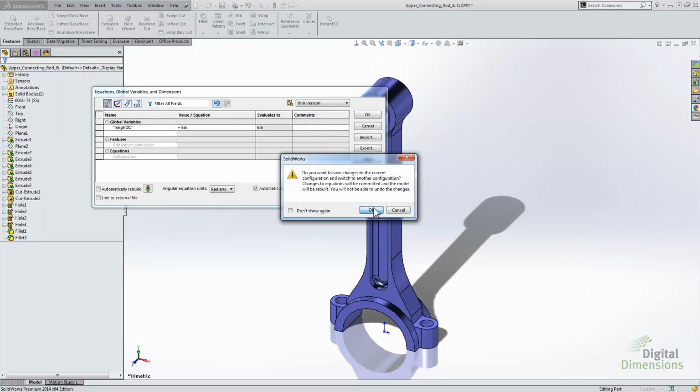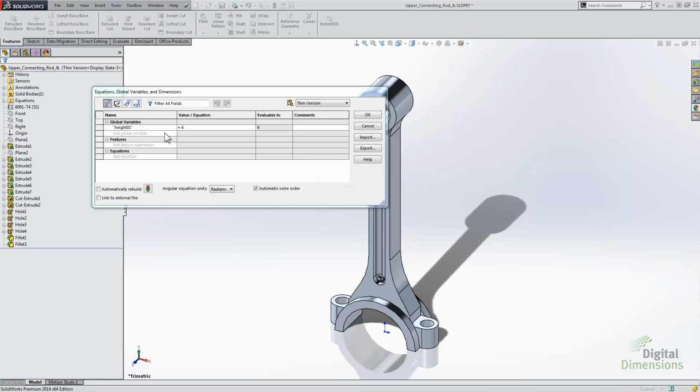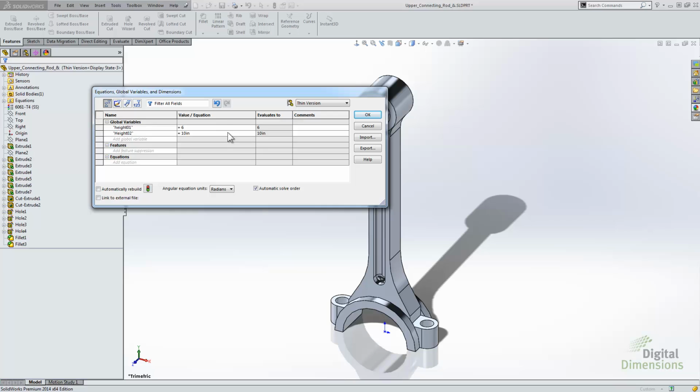just as a control. It is going to prompt me to save when I switch to a different configuration. My control is going to be a height 2 value here, just to point out the fact that one value is going to stay constant there. So we'll get that in. I'll put units on it as well. And I'm going to change this one here, and set that to a different value.